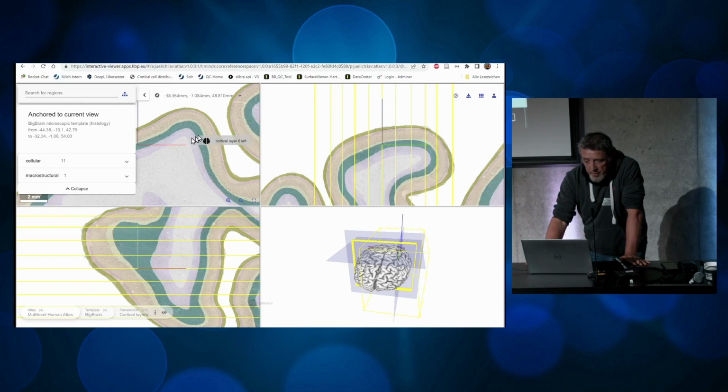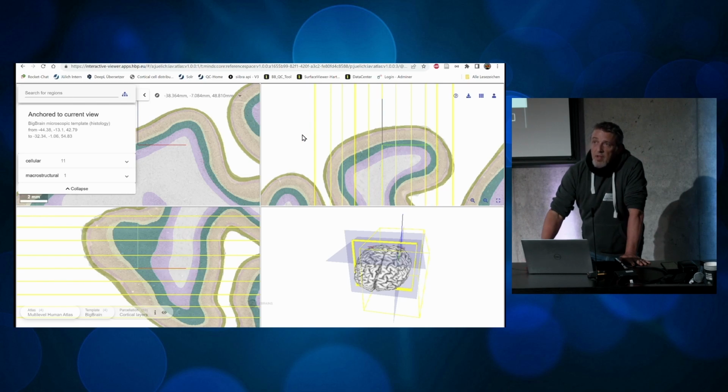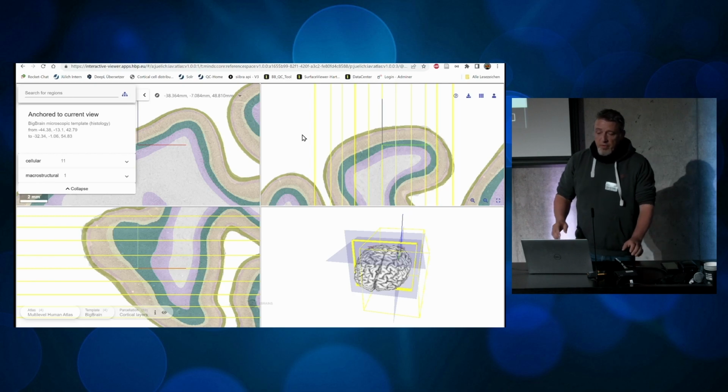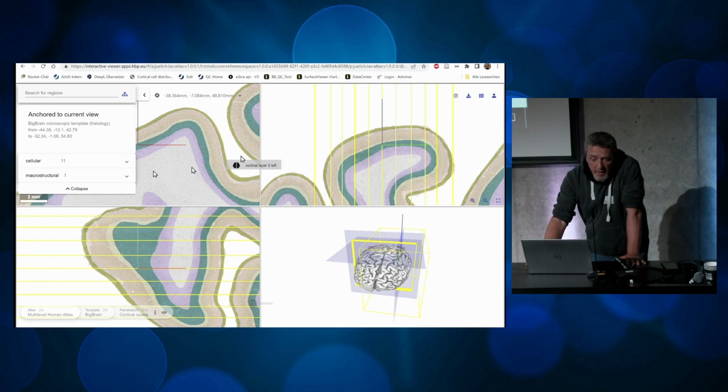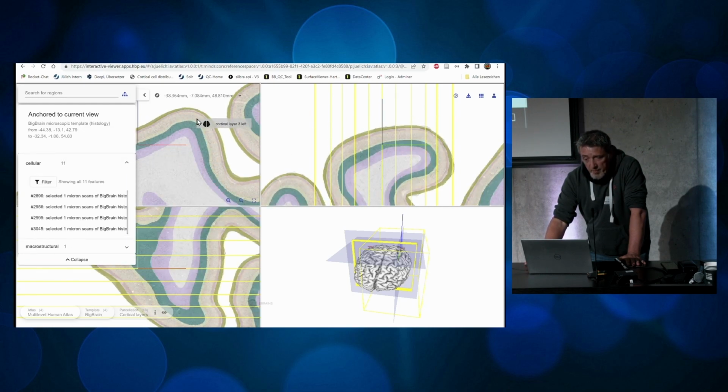So, for example, here in this is a normal cutting direction. Those are the reconstructed cutting directions from the BigBrain. And every yellow line here represents a 1 micrometer scan, a whole section scan, which was anchored in the BigBrain space. So it's roughly every 50th section which is included. And now we see those 11 ones which are here visible in the field of view.